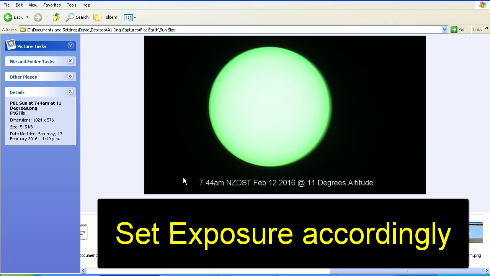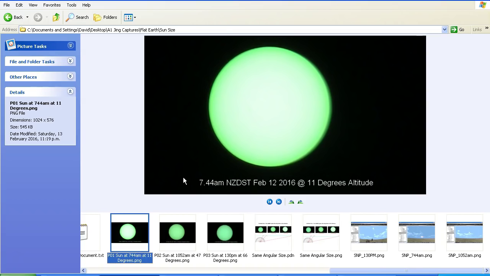Make sure that you set the exposure accordingly so that the image is not overexposed and turned into a big ball of glare. So, as I say, if you have any doubts about the authenticity of the date and time, simply try it for yourself. That's the simple solution.